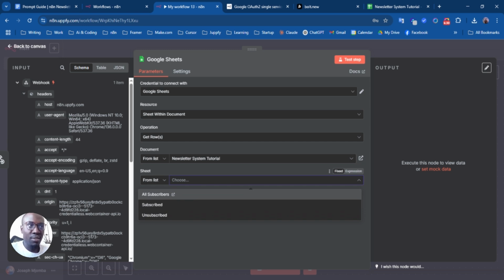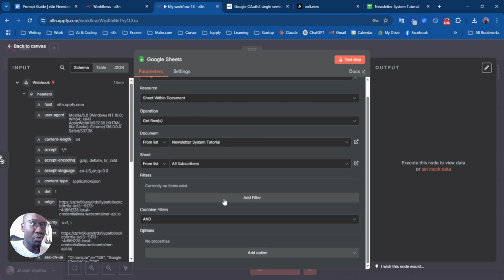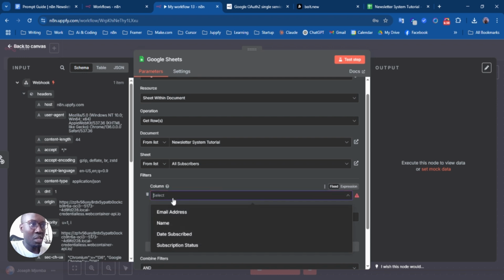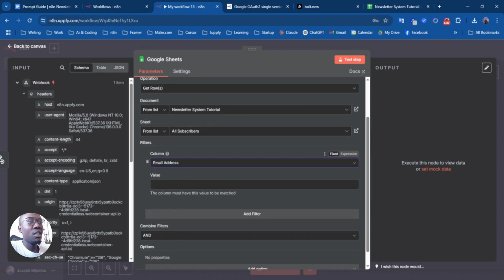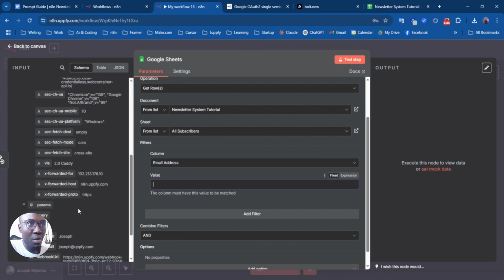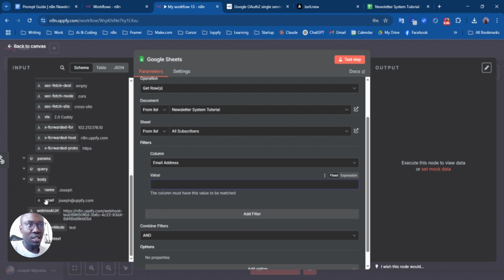for us to proceed and initialize the first step for them. So all subscribers, and then we are going to filter by column, and then we select the email address because that's what is unique for every subscriber. Then the value, we are going to scroll down and see what Bolt sent, and we can see the email here, right? So this is the value.